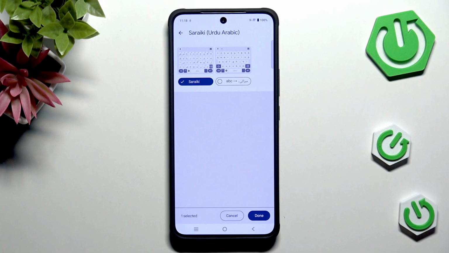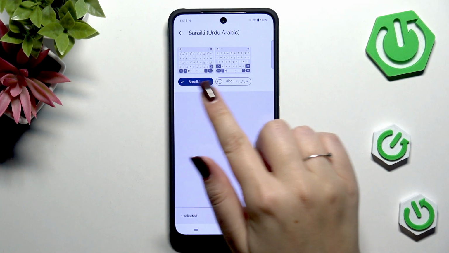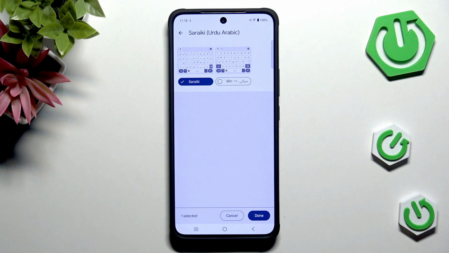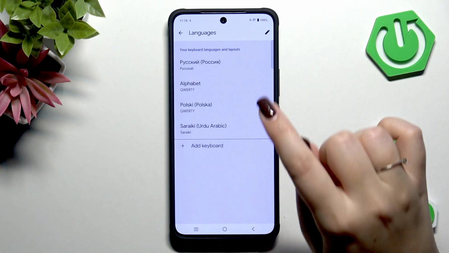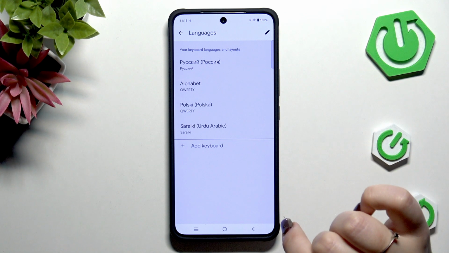So after finding the language, tap on it, and here we've got the keyboard layouts. So you can choose a specific layout. It's completely up to you. Just make sure that it is marked and tap on Done. It has been immediately added to the list.